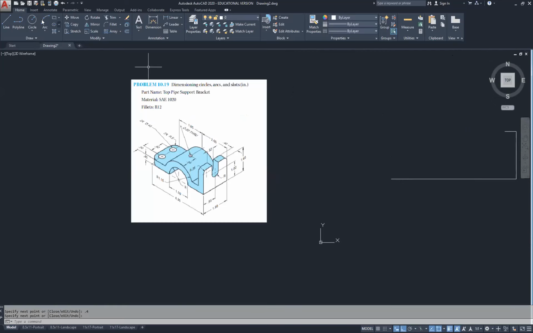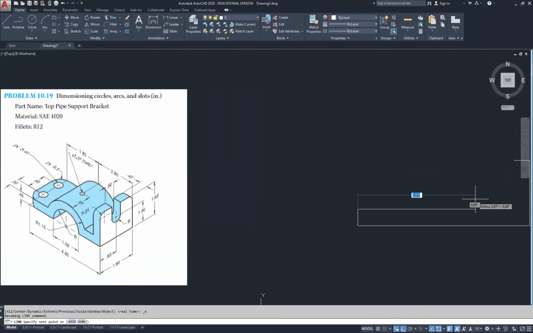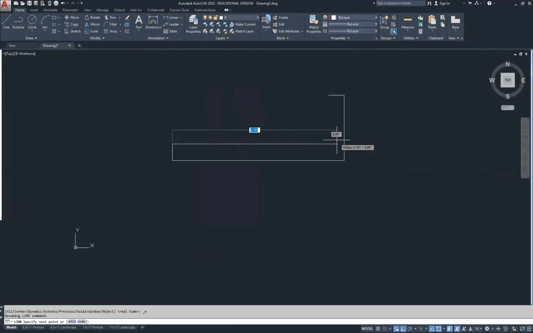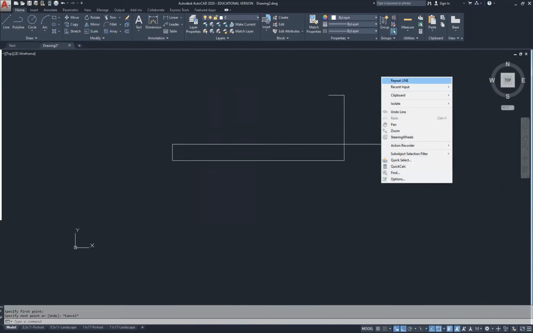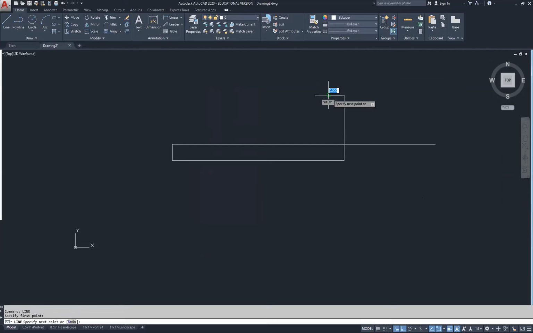I'm going to start on the other end again, start a line command, and come up here at 0.4 as well. I'm going to send that line across. I'm going to go all the way across past the drawing. And I'm going to bring another line from this endpoint straight down.